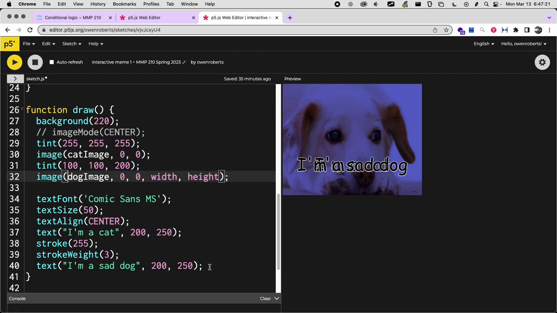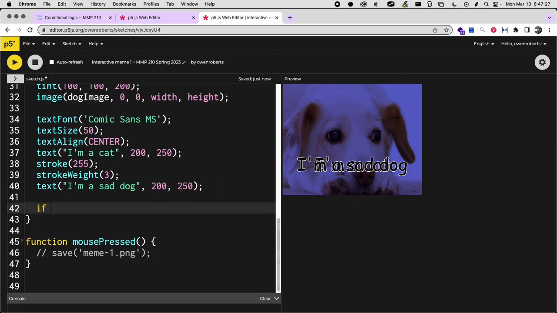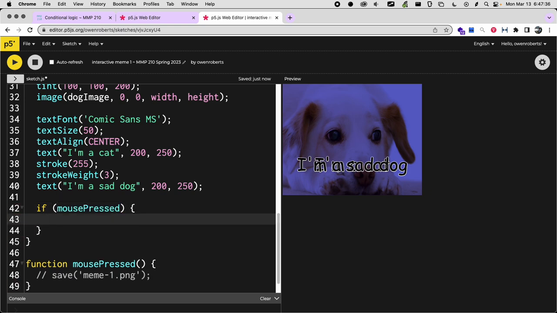And so what I'm going to do is I'm going to come down here to the bottom of the program, and I'm just going to say if. So I'm doing my conditional statement. So if mouse pressed. So if the mouse is pressed. And a lot of the Boolean variables use that syntax, like mouse is pressed, to state it as a true or false condition. Like mouse is pressed has to be either true or false.